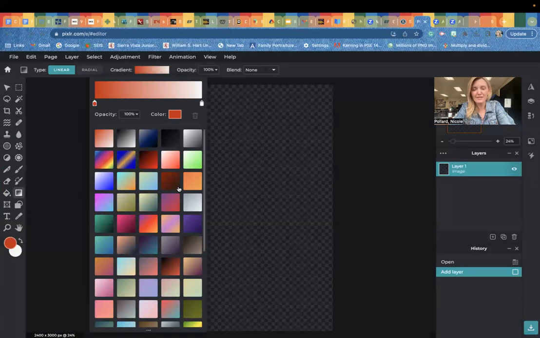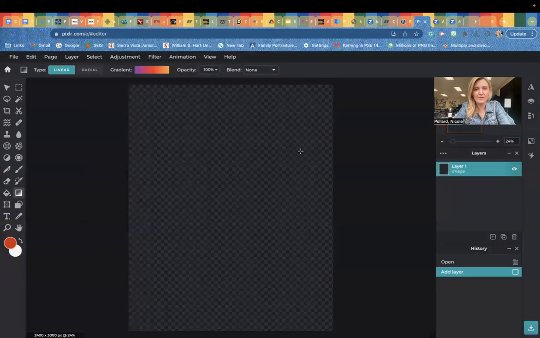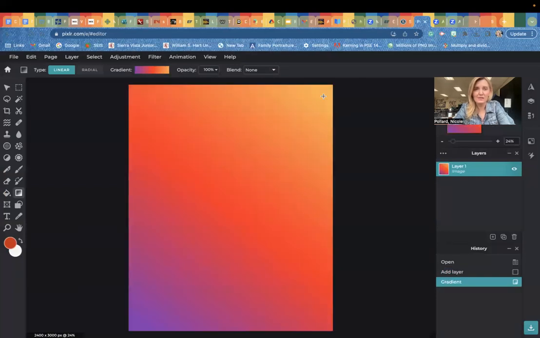But choose any of these that you like. I'm going to go ahead and choose this one. And with the gradient tool, it doesn't just pop up on your canvas. You actually have to apply it. And the way to do that is to put your cursor somewhere on your canvas, hold down your trackpad, drag, and release. And you can do that from any place on the canvas, and it'll give you sort of a different gradient depending on where you place that cursor.